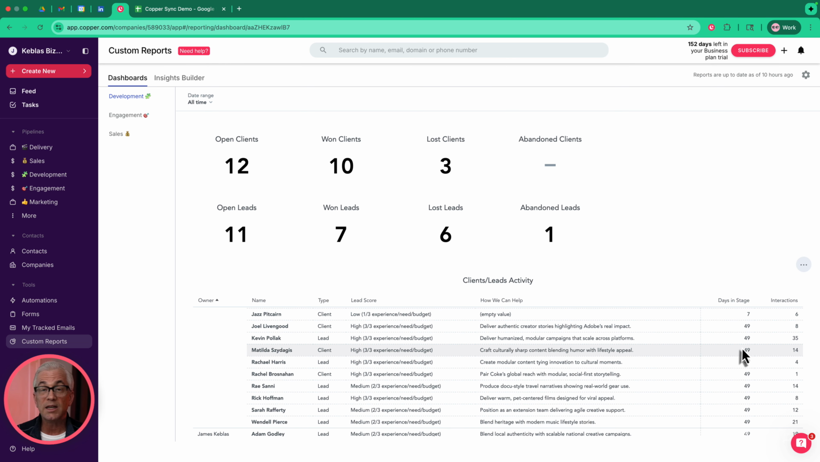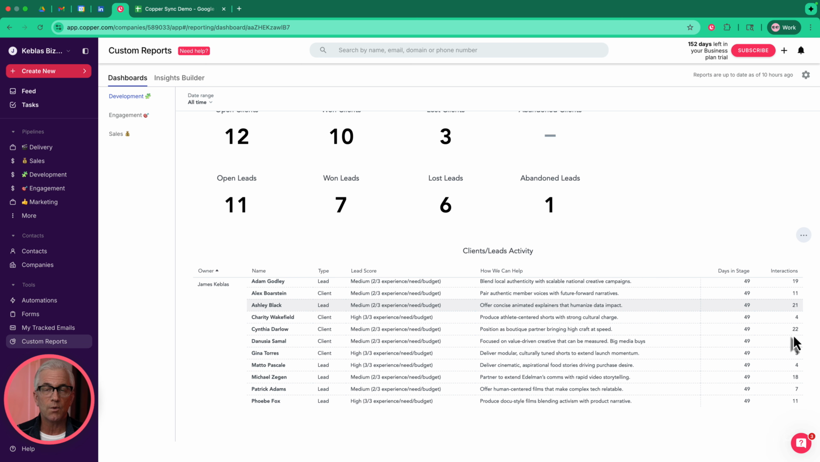And then you'd have, how many days have these cards been in that stage? And if it's starting to get a long time, what's going on with that? That's when you need to do some nudging. That's when you need to say, hey, what are we doing here with this? And then how many interactions have we had? Or how long has it been since we've had an interaction? All of this information can be here in this report that really gives you a good sense of what's happening in the development pipeline.